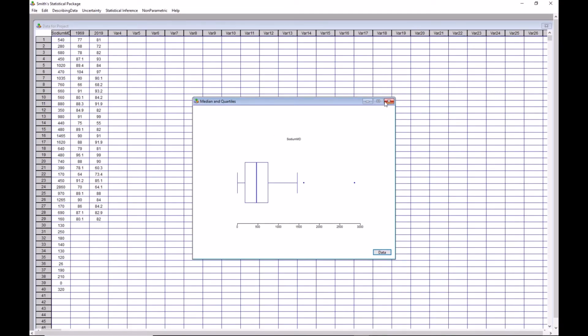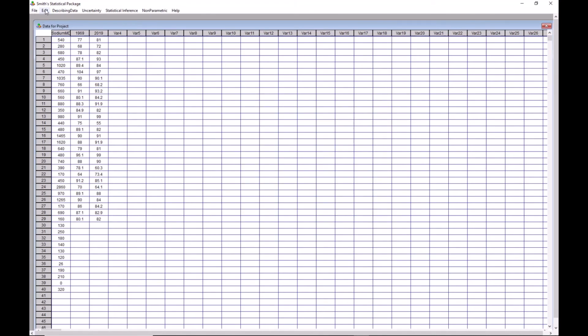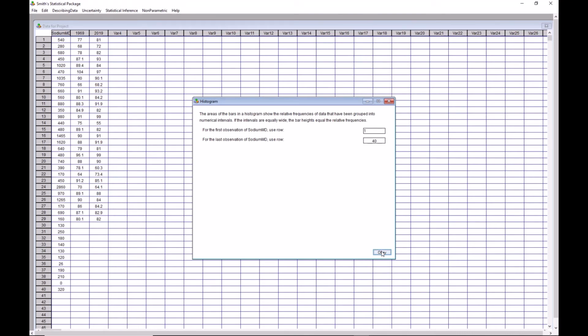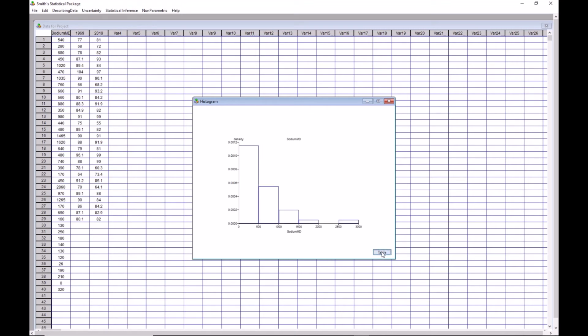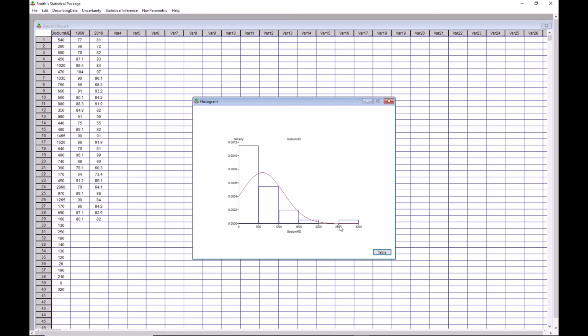So let's get out of here. We've already seen that. And let's see what else we've got. We have a histogram and we want it for sodium. So hit okay. 1 through 40, yes. Right, these are kind of what your frequencies are going to look like in the bars or in the classes. And so there you go. Now it's not perfect. This doesn't touch perfectly. This maybe overlaps a little too much, but it's okay. All right. So you can click on this and you can change the bars. I haven't played with that too much, but show the bell curve and okay.